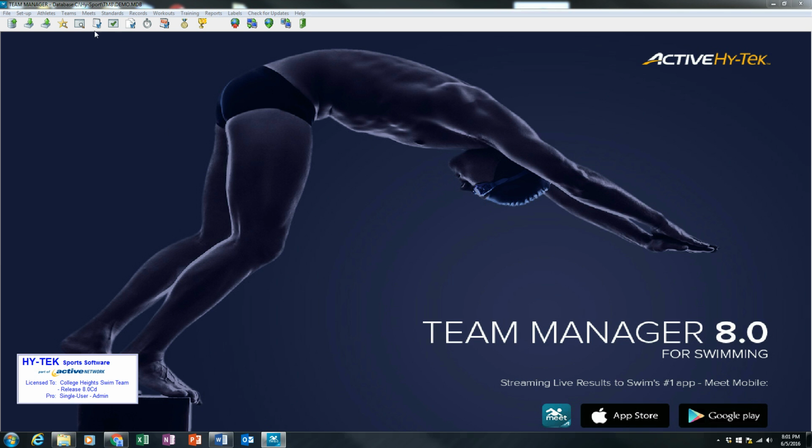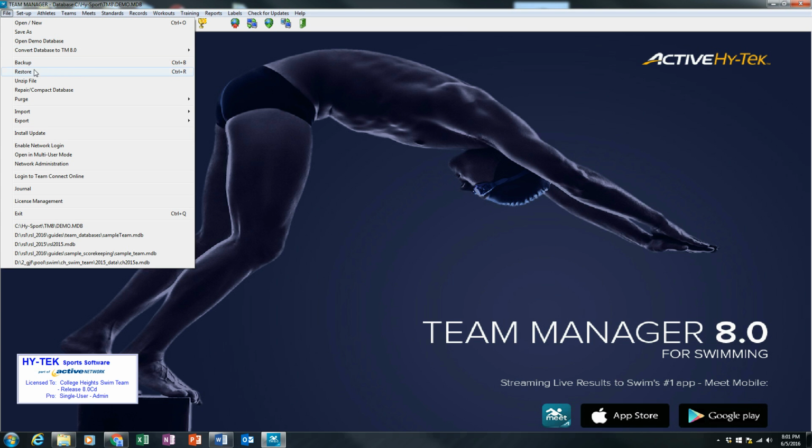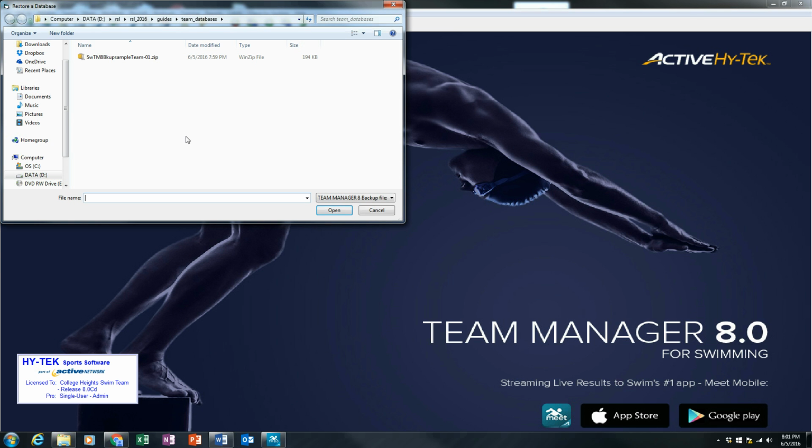At this point, if you haven't started, you may have either a completely blank screen, or it may have come up with just the demo database. So the first step, if you're doing a completely blank database startup, is to start by restoring the backup copy of a sample database I've provided. So we'll do a restore, and we'll take this sample team that starts with SWTM8 backup.